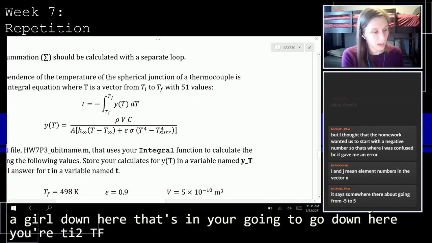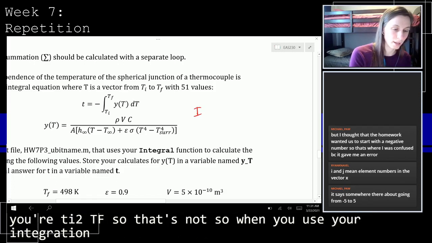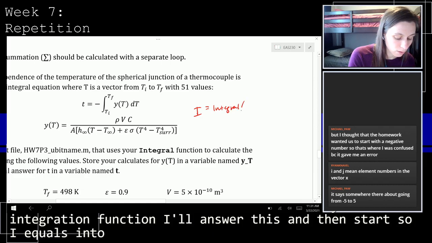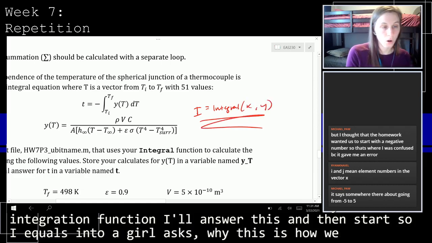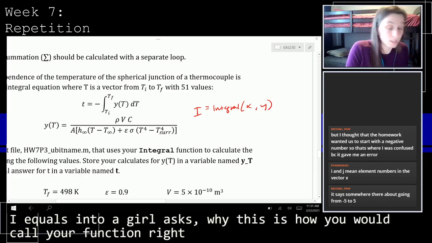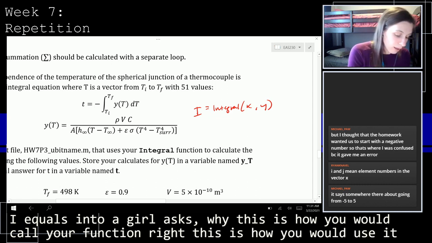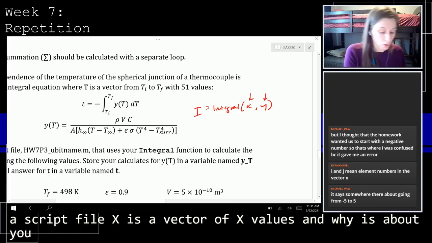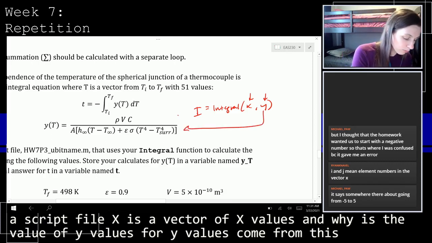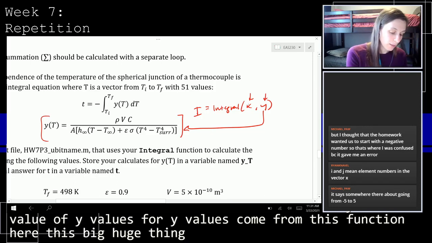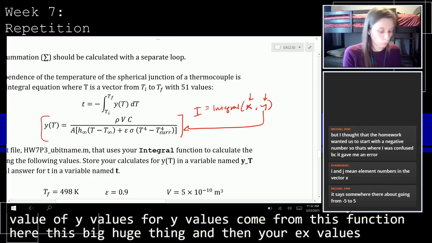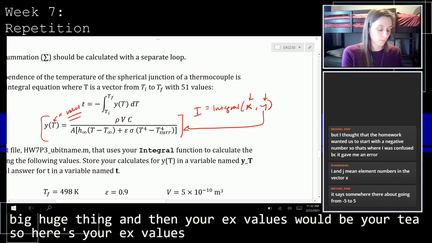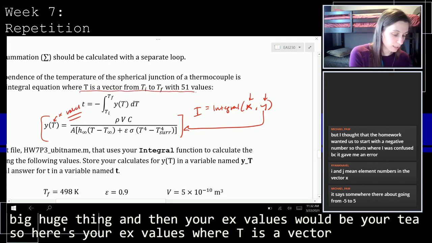So when you use your integration function, I'll answer this and then start talking about the exam. So I equals integral x comma y. This is how you would call your function, how you would use it in a script file. X is a vector of x values and y is a vector of y values. Your y values come from this function here, this big, huge thing. And then your x values would be your t, where t is a vector from ti to tf with 51 values.